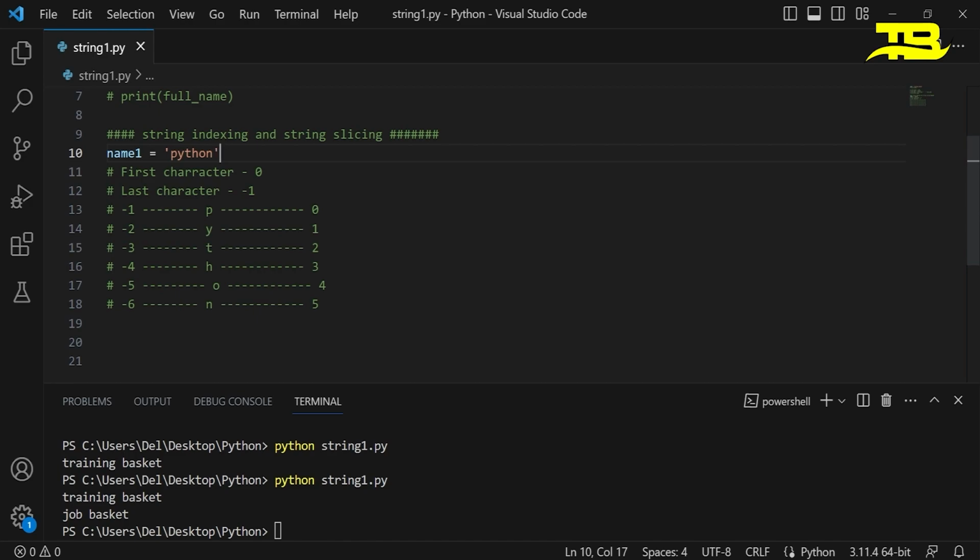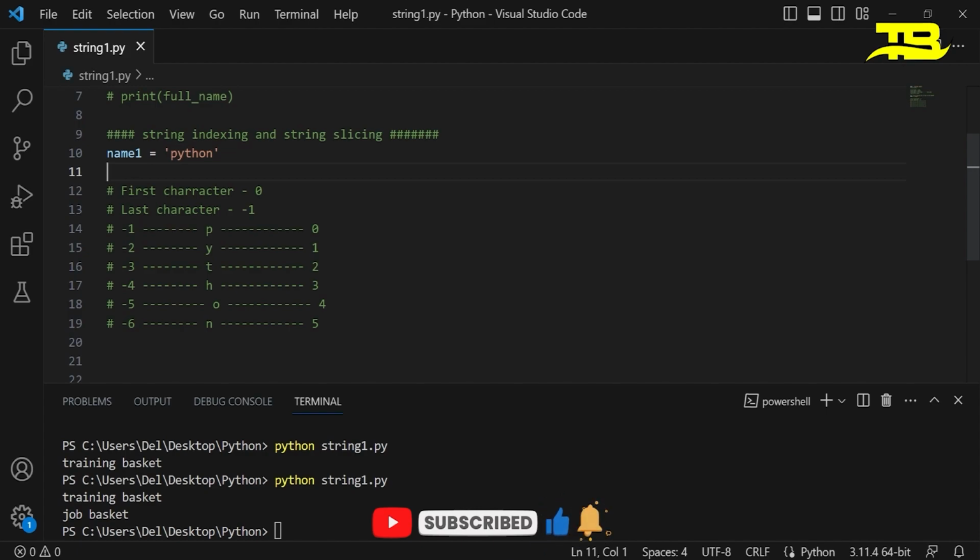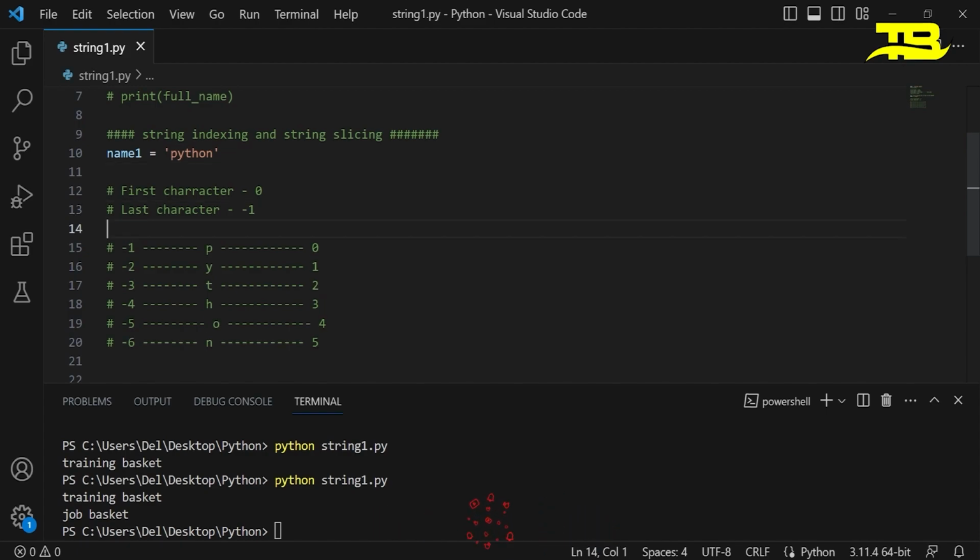Because of these indexes, we know the indexes of two characters and it is fixed. The index of the first character will always be 0. The index of the last character will always be -1. It doesn't matter how long your string is. For example, it is print and some more characters, then also the index of the first P is 0. And if you find the index of Z, it will be -1. So it doesn't matter how long your string is, the index of the first character will be 0 and the index of the last character will be -1.